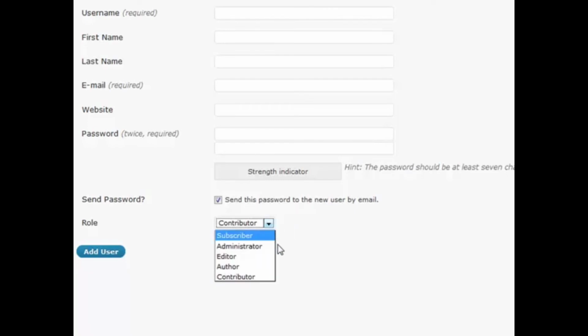Basically, he's going to be able to help maintain some of the content but can't add any of his own. The author will be able to do all of that of contributor and subscriber, but also be able to publish posts, delete posts, and all those other things, and also be able to upload media, such as photos, videos, files, things like that.